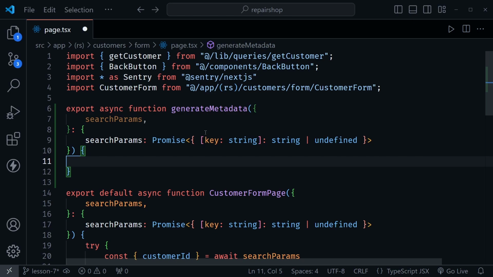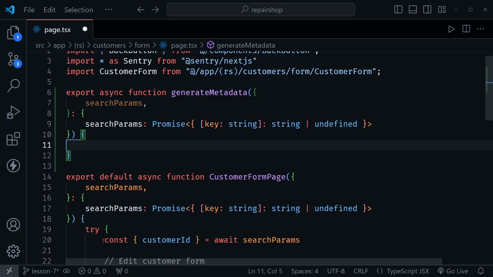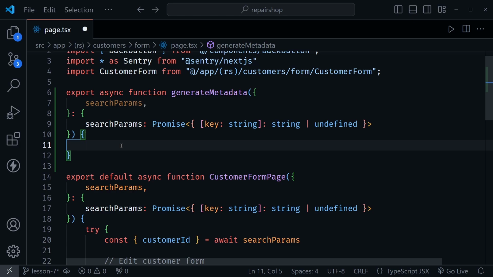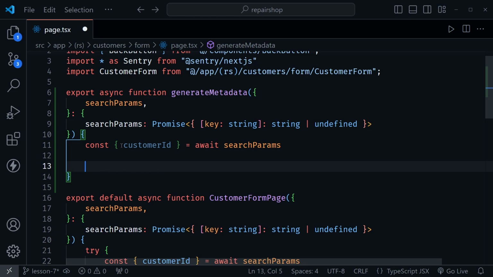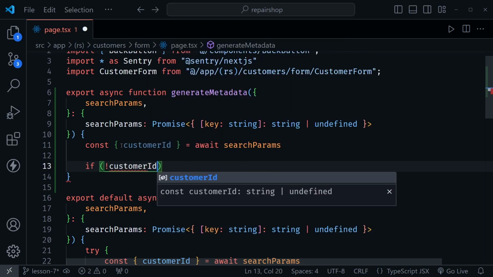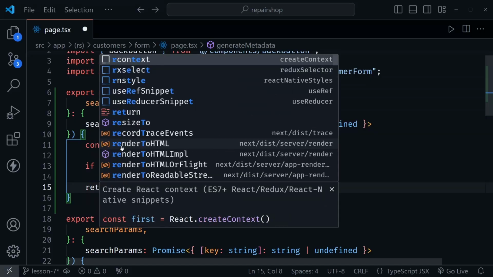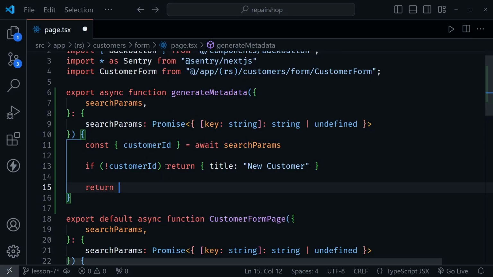And now let's think about what we have here. So as this function starts out, we get a customer ID when we await the search params. So let's do the same thing in generate metadata because we'll base our logic on that customer ID. So first, if we do not have a customer ID, then we know we're creating a new customer. So the title of the page could be new customer. After that, we don't really need an else. We can just have another return, because if there is not a customer ID, the function ends here with the return keyword. So this means there is a customer ID at this point.